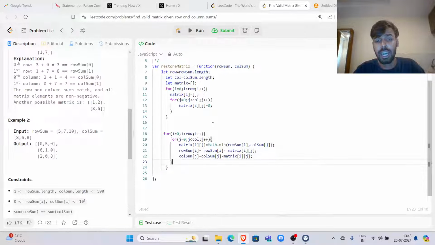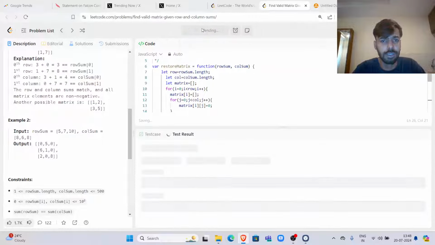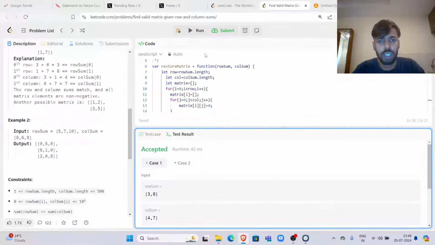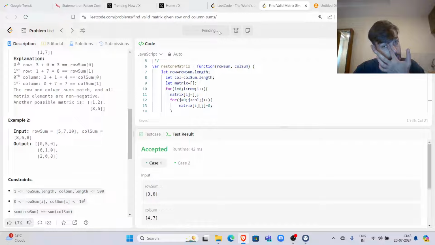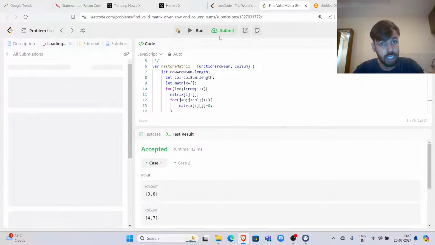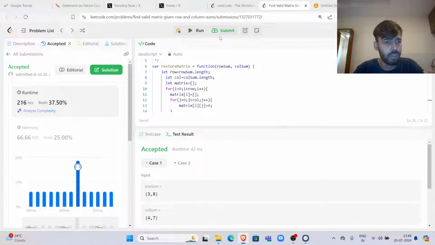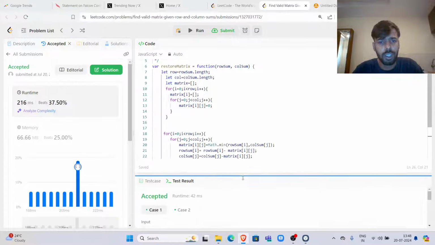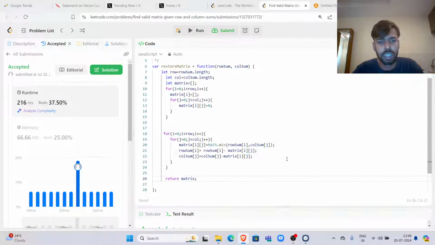After iterating throughout the matrix, we have assigned our matrix values and we have updated the row sum and column sum. So at the end we will return the matrix. Return matrix. This will be our output. Let's submit this code. Yeah, it is working fine. On submission, yeah, it is working fine. So this is the complete code snippet you can take.